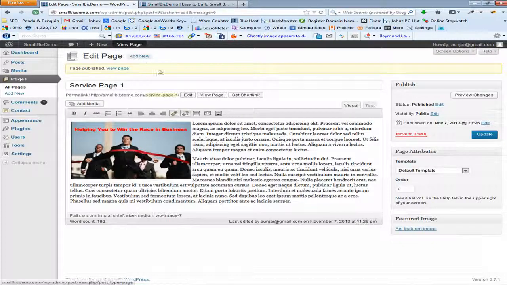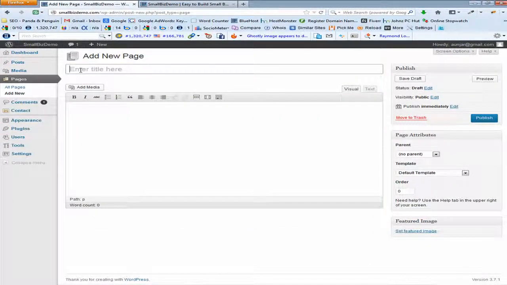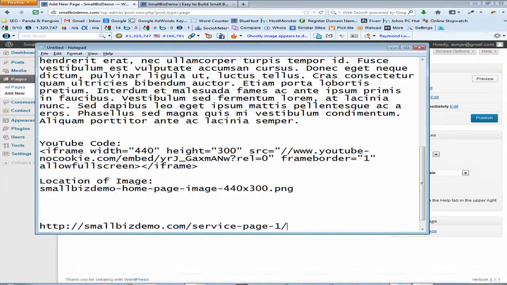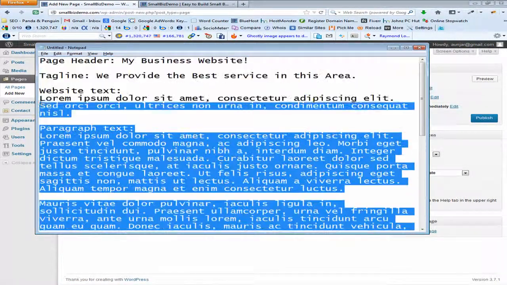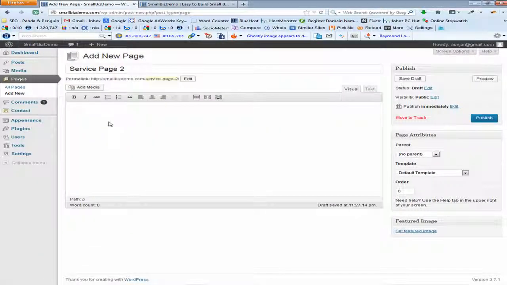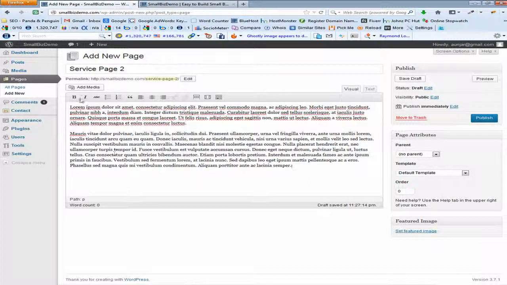We'll come back, and we're going to need to add a new page, service page 2. We're going to copy a little bit of that. We're going to click on add new to add a new page. It's going to bring up the add new page section. We'll go ahead and type that in. We'll make that 2. We will add our content. Of course, we could have copied that text, I suppose, but for the sake of getting practice, we'll do this. Put that in.